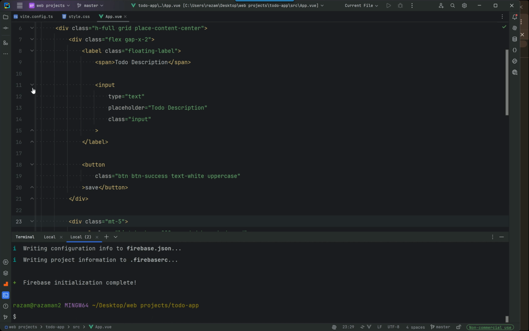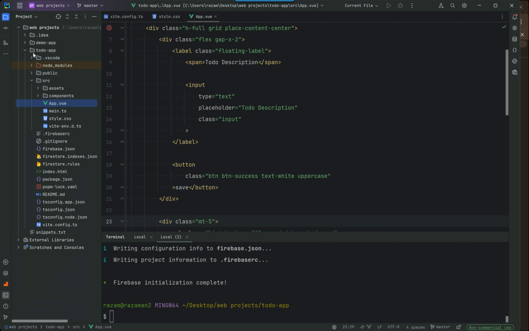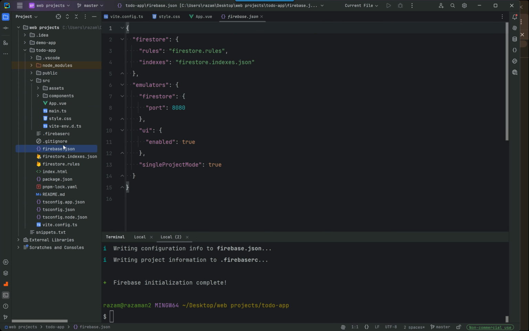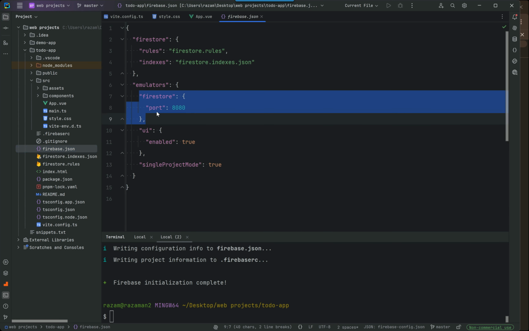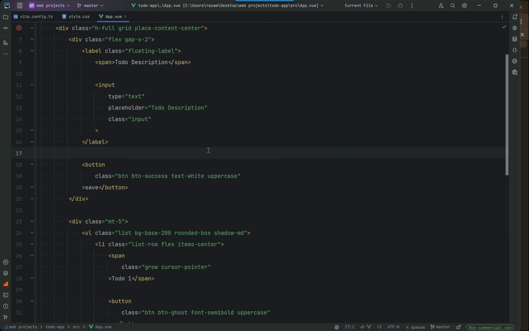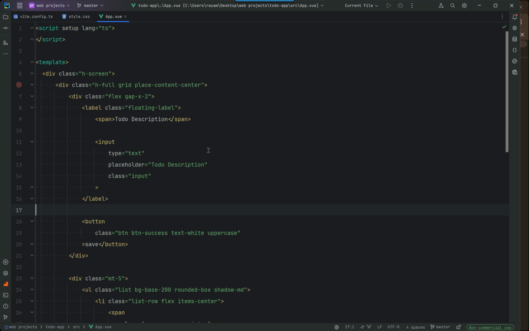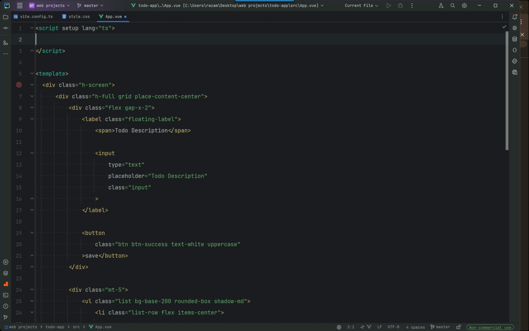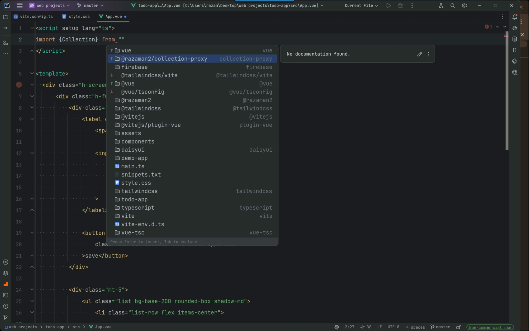So now we should have Firebase set up in our app. Let's go ahead and take a look. So we see our firebase.json, and we can see that we have our Firestore emulator registered. So let's go and create some database elements that we can start using in our app. So in here, I want to go ahead and import the collection from the Collection-Proxy.